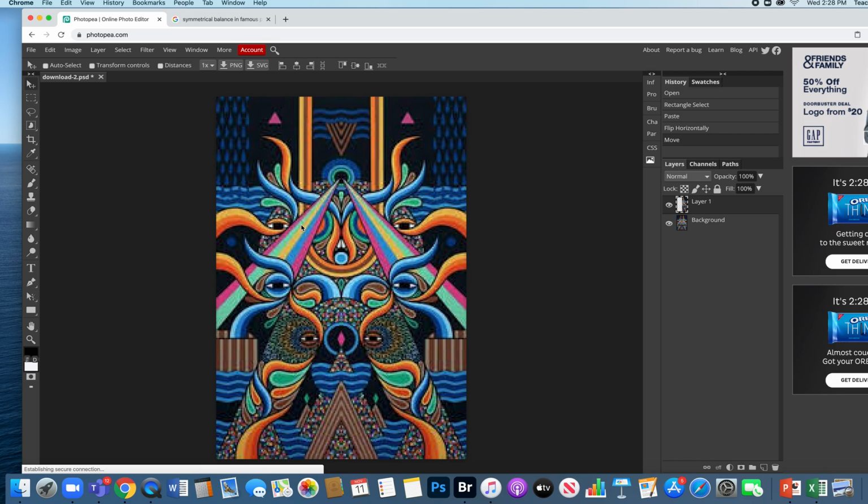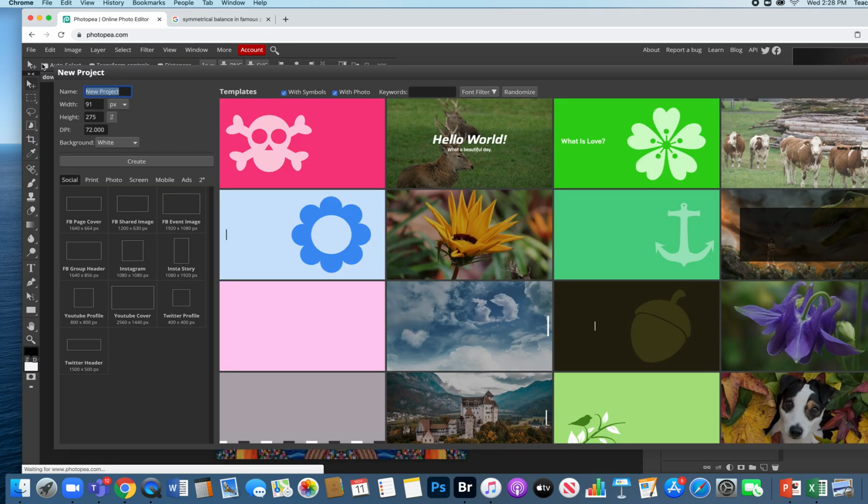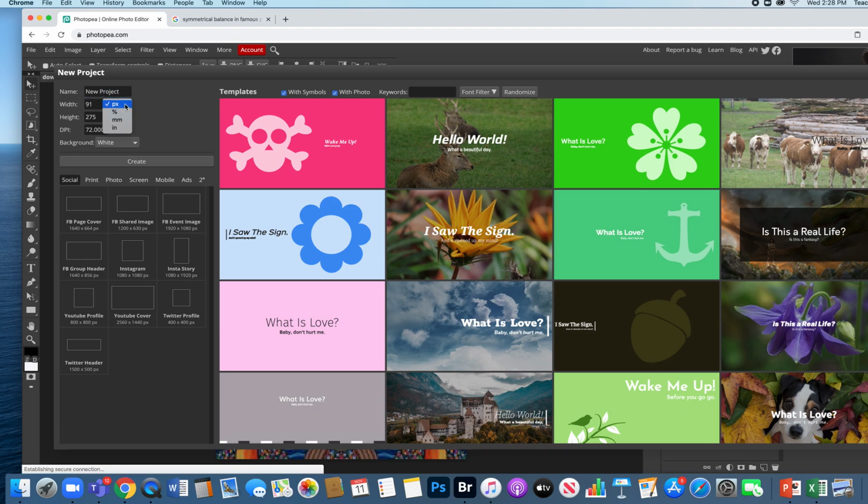Okay, so I'm going to start with a new document. So we're going to go to File, and we're going to go to New. This time I think I'm going to make a vertical. You can make a vertical or a horizontal. Okay, we're going to call this project Your First and Last Name, and we're going to call it Symmetrical Balance.